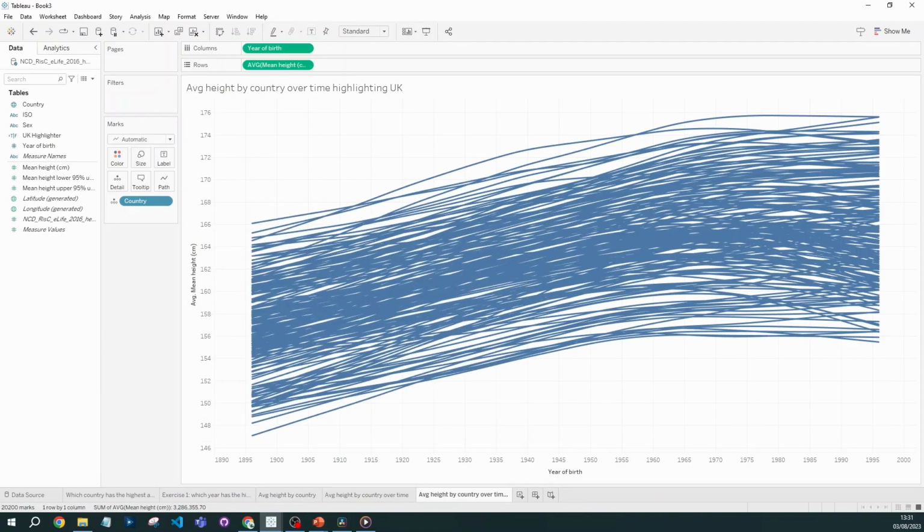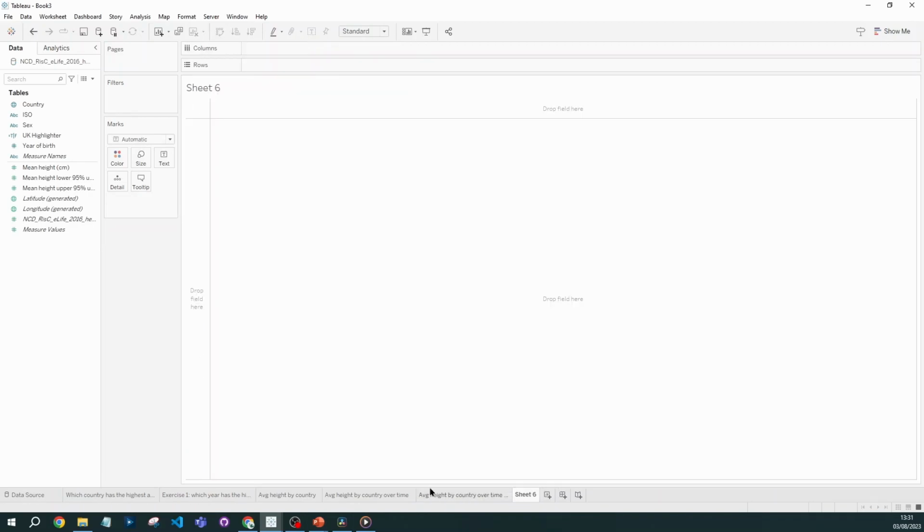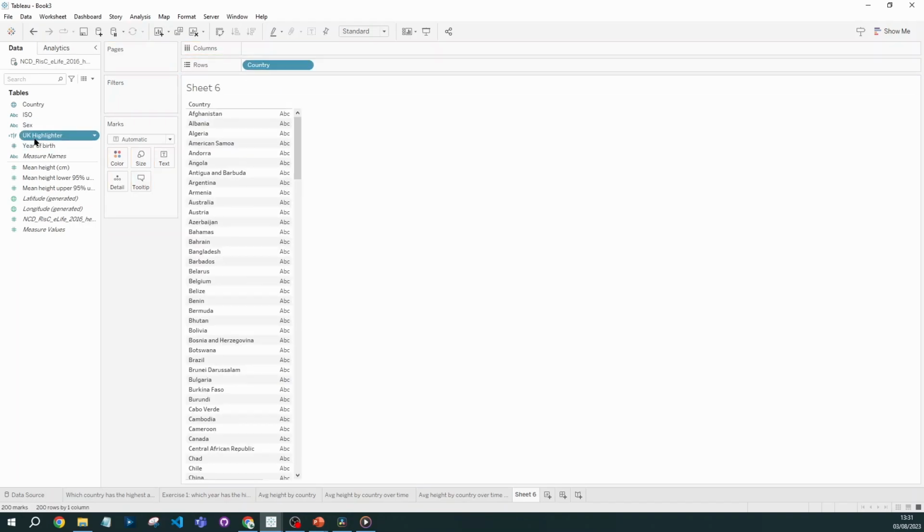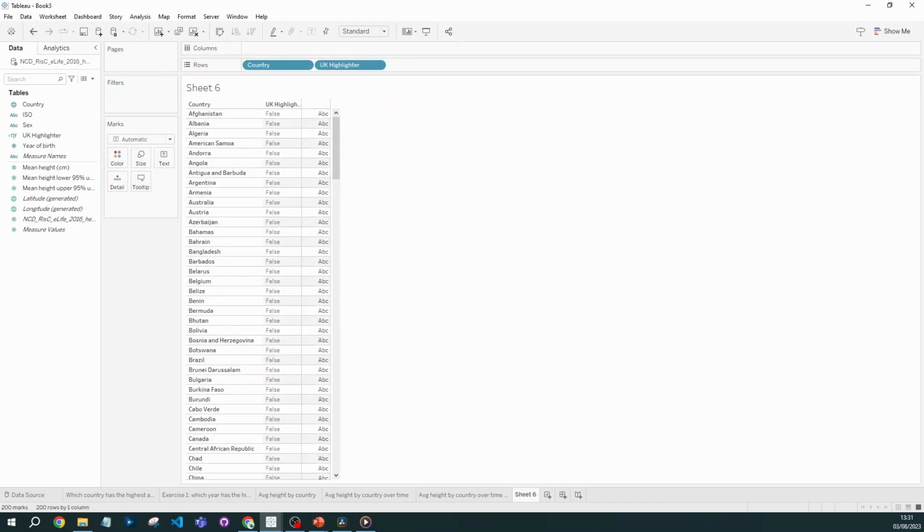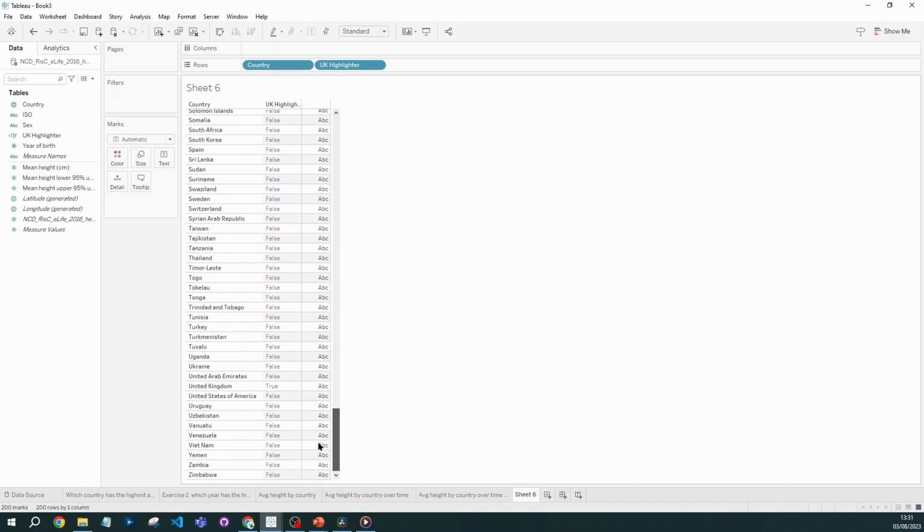Now to show you how this is working, we will build out a table. So if we open a new worksheet, add country to rows, add UK highlighter to rows, and we can see that this returns false for all of these countries. If we scroll down to the United Kingdom, we can see it's returning true. You don't have to build out a table. I just like to do it to make sure that my calculation is working in the way that I want it to before I apply it to any charts or graphs. We can delete that now.